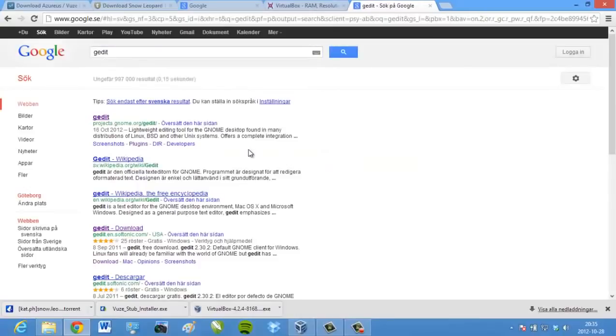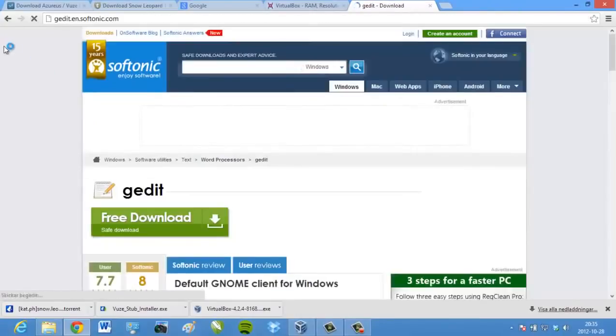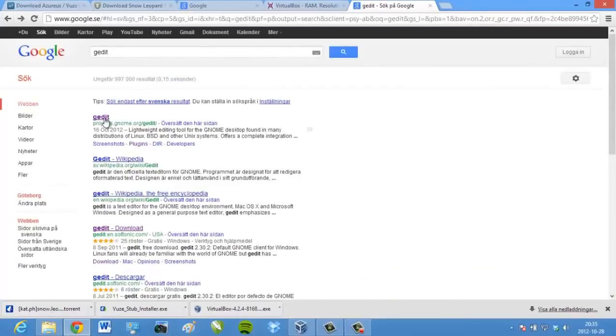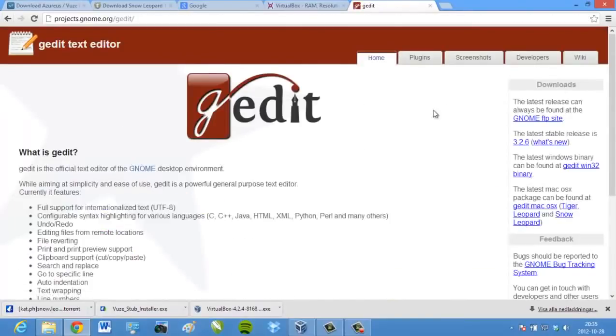So Git It, like that. Git It download. Oops, that's the right one. Projects.gnome.org, Git It. And the binary can be found at Git It Win32 binary. Get it right there, and you will click that one and save it. You will install this program and get it set up.